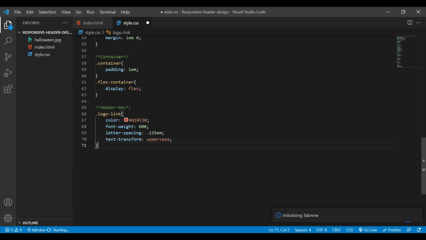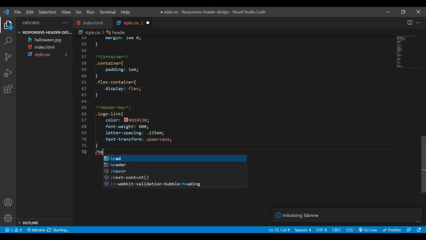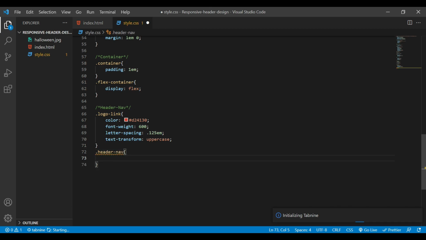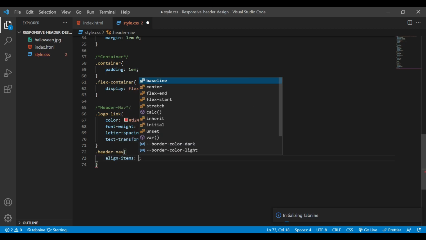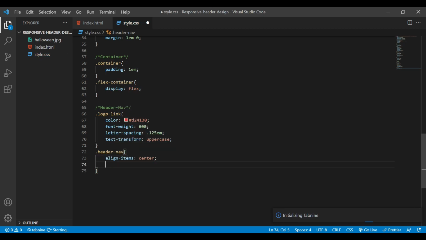Next is my header nav. Sorry, this should be a class. So if you're using a class, you will say dot header nav. For this header nav, I will add align items to be center. Also, I will say flex direction to be column.